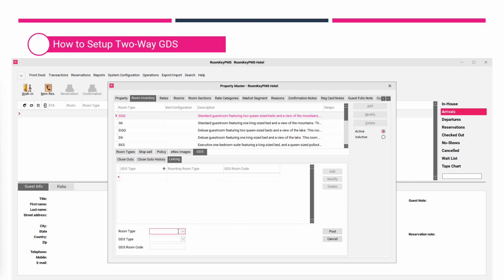So we'll start with a room type in RoomKey. This is the SQQ room type, so I'll select that from the list. I'll select my GDS connectivity partner. In this case, I'll use Vertical Booking as the example. And then I'll enter in the GDS room code exactly as I've set it up in the Vertical Booking GDS portal.